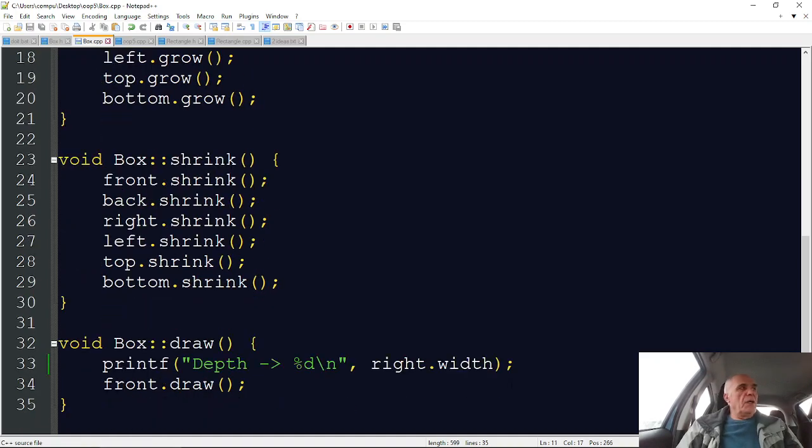And finally, I may try to draw a 3D box on a console window, but it may be a little bit more complicated, so I want to make the draw function very simple. I'm going to call the draw function on my front rectangle, but before that, in line 33, I'm going to just print the depth of my box.